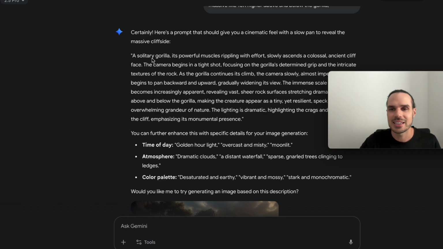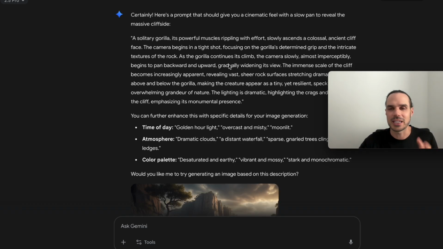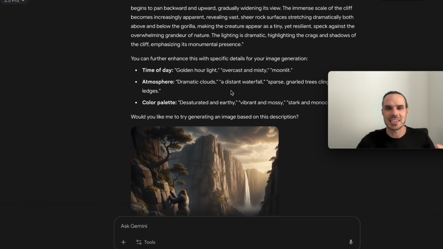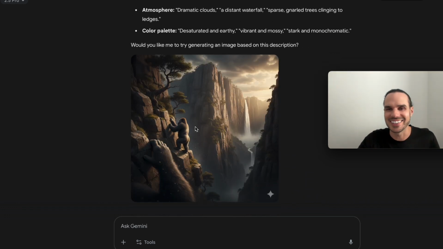And then it said, it's kind of giving me too much. I already knew from the start, like colossal ancient cliff, this wasn't gonna line up with my image. And then it gave me an image of a gorilla, and it's not even the one I wanted, right?